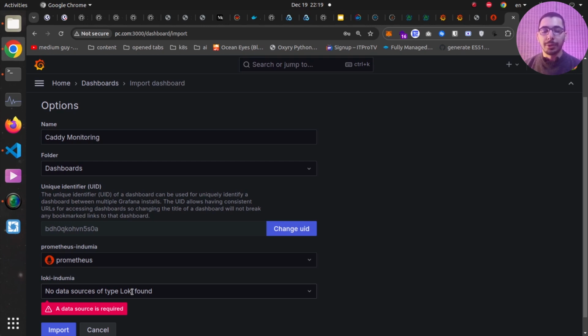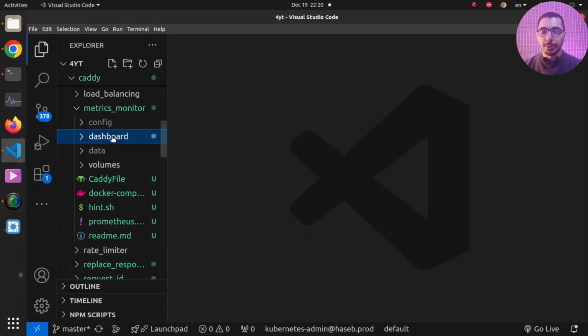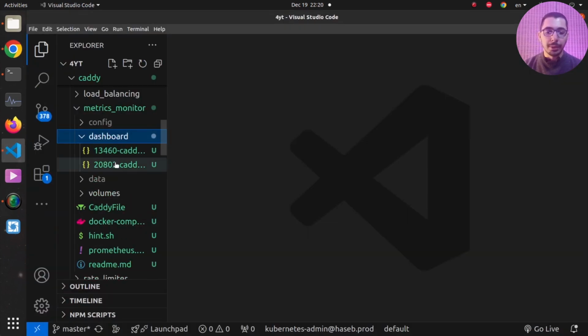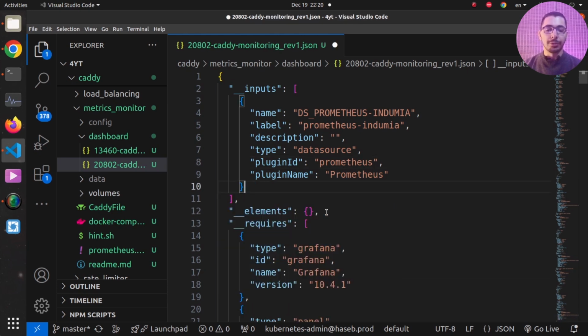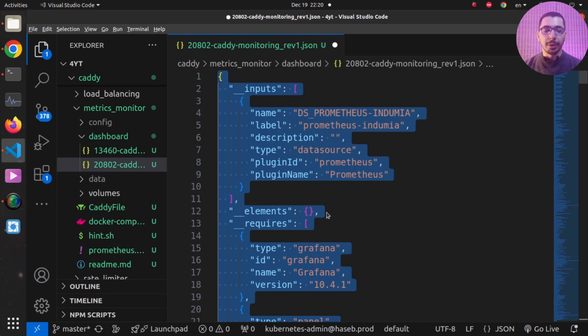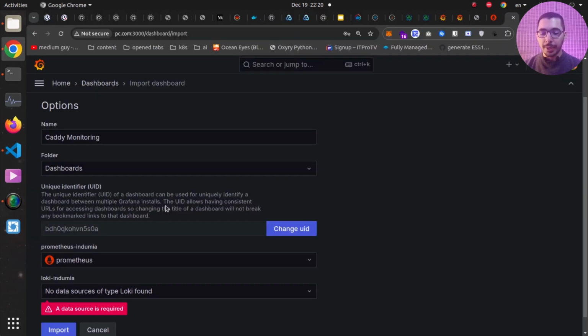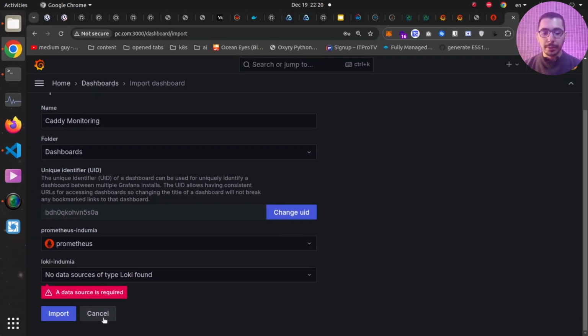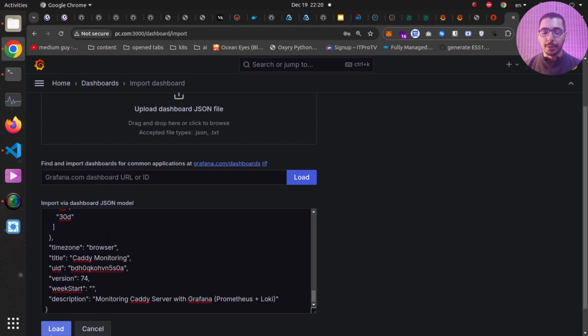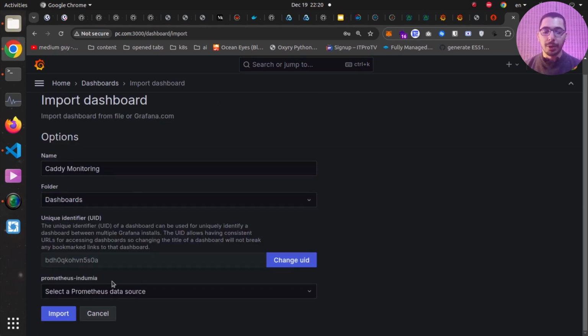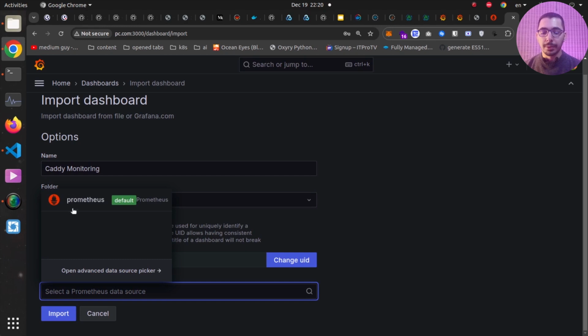So I'm not doing that right now. What I'll do is move to VS Code right over here, and on the dashboard that I downloaded, I'll remove this Loki data source from the inputs. Then I'll copy it and move back to my Grafana interface, hit cancel to go back, and paste it again right over here. Now you can see that it is only requiring the Prometheus data source.